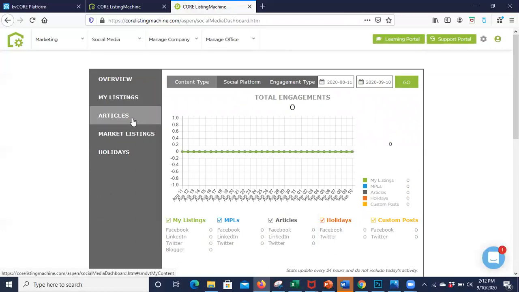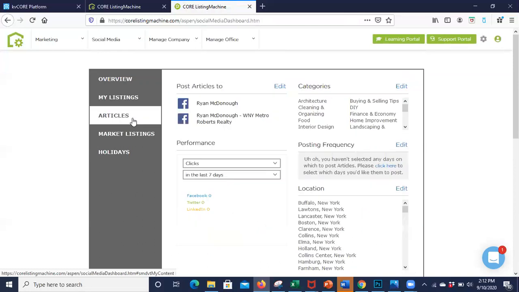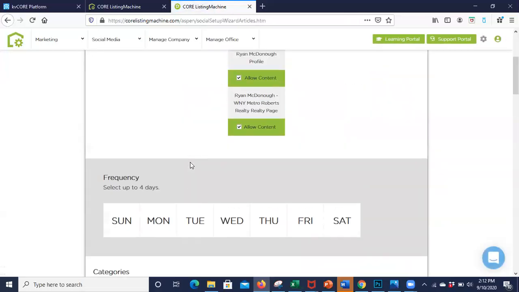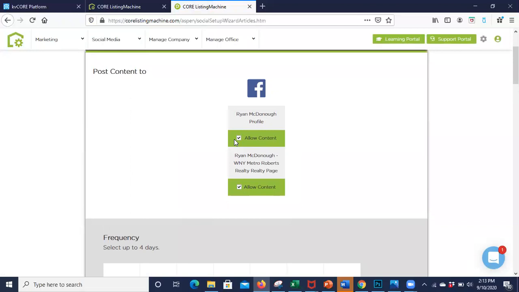Next, we're going to set up our parameters for the articles. As I mentioned, this is one of the pieces of content that Core Social will send out for you. So I'm going to go to edit. This one, I don't want it on my personal, so I'm going to say no content, but I want content for my business page.